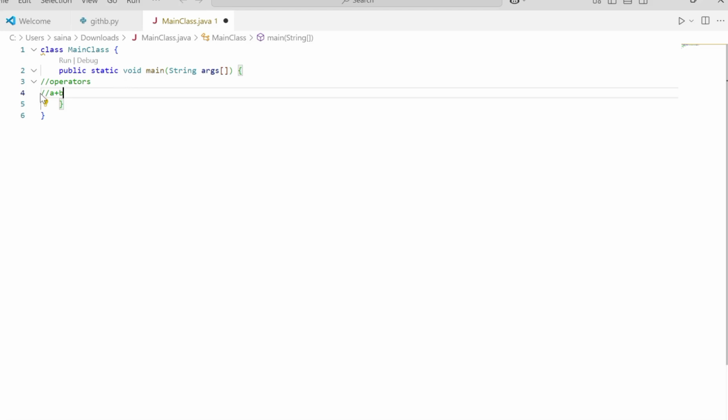Here you can see forward double slash. These are comments, single line comments in Java. Comments are used in Java to know what a code is actually performing, and these comment lines will not get executed by the compiler. They are used in order to understand what a code is actually performing.